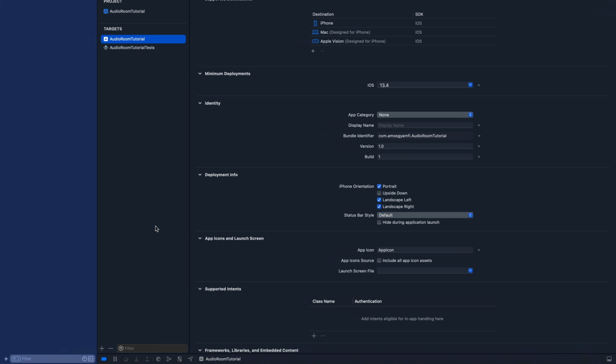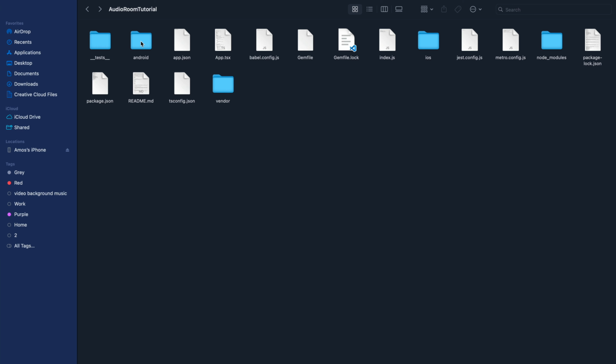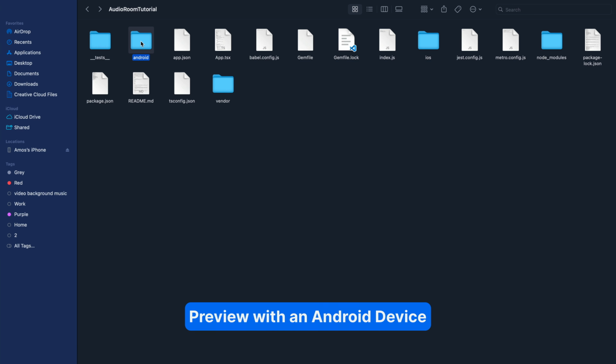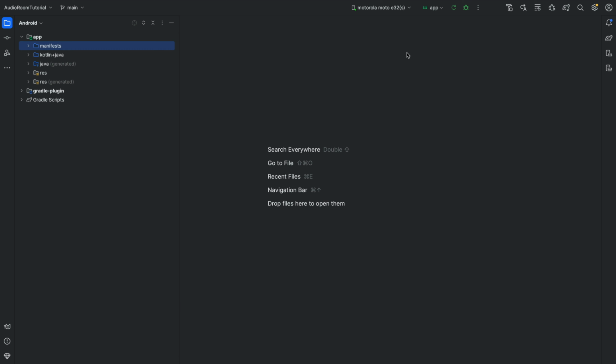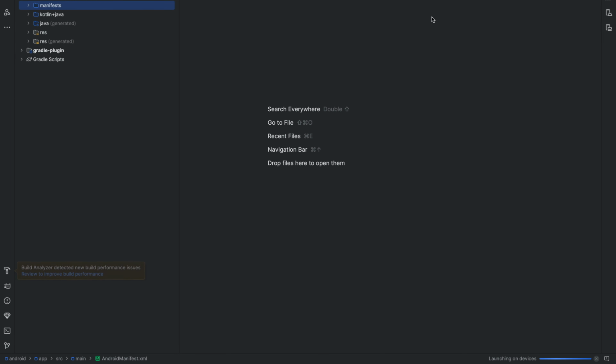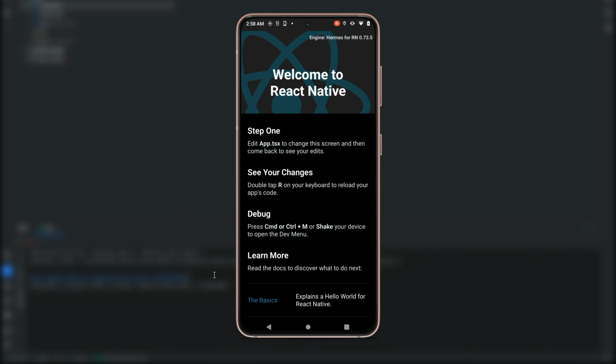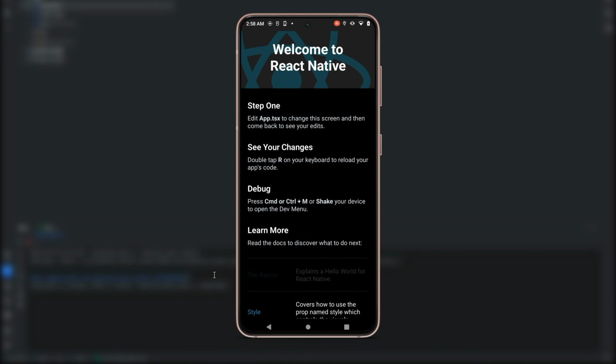To run the app on Android, we need to use Android Studio. So let's go back to the root folder. What we have to do is to open the Android folder in Android Studio. I have already done that, so I will open Android Studio. You can see from the toolbar I have attached my Motorola Android phone, so we can run it on that. You can see from the console that was successful. On the Motorola phone, we have our welcome screen.